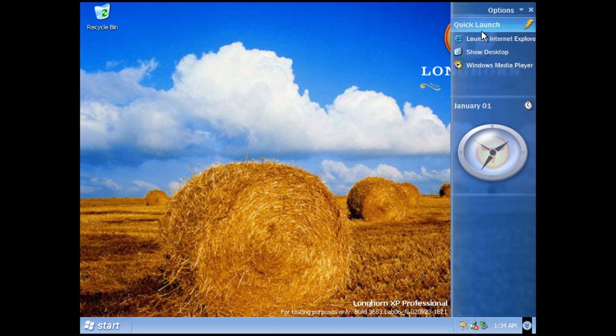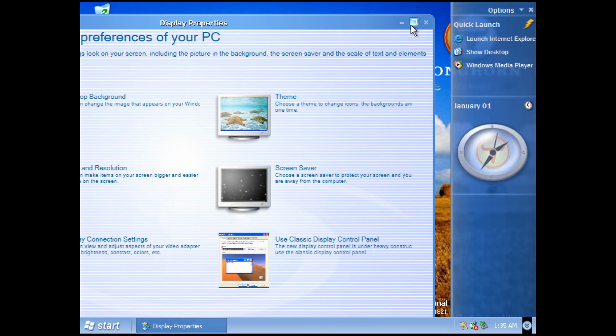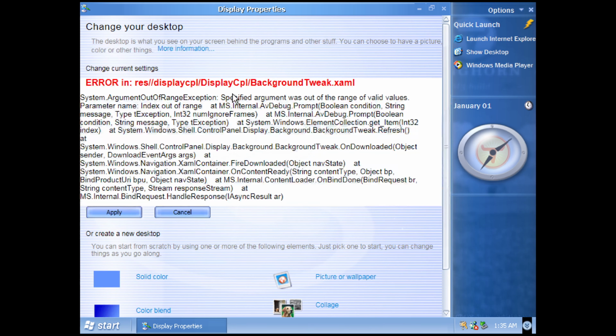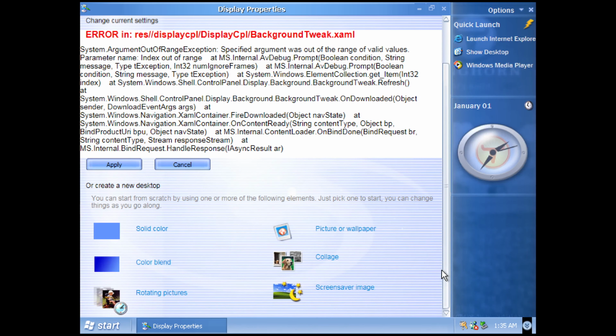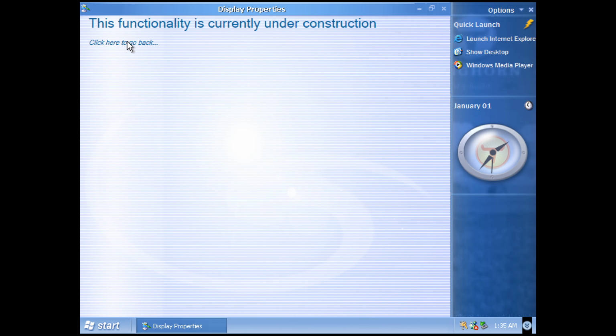We can add a variety of tiles, which we'll get to a few more in a little bit, but out of the box, we have different tiles such as the clock. Another thing we have here is a demonstration of Avalon, a new framework that was in development for Windows Longhorn. You can see it in action here with this redesigned display properties window for control panel. Some of these items do not work properly, and some of them are, to put it simply, placeholders.